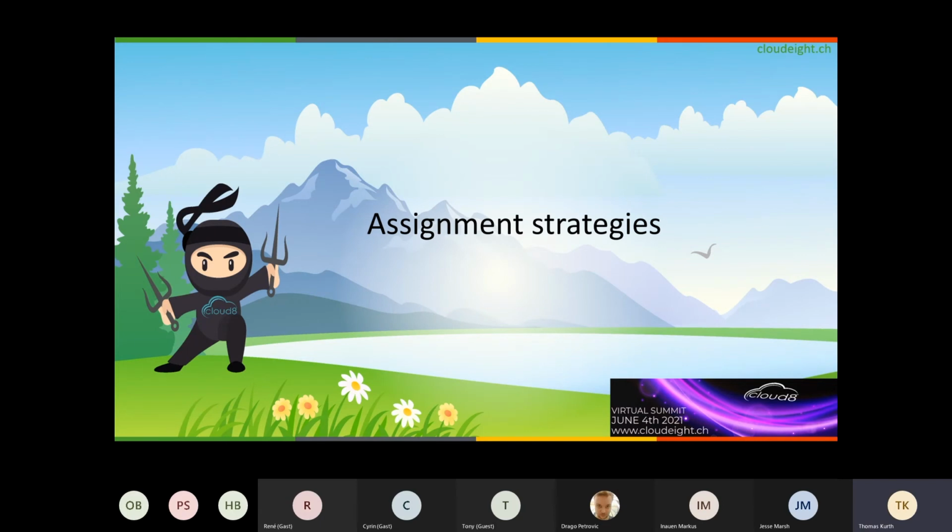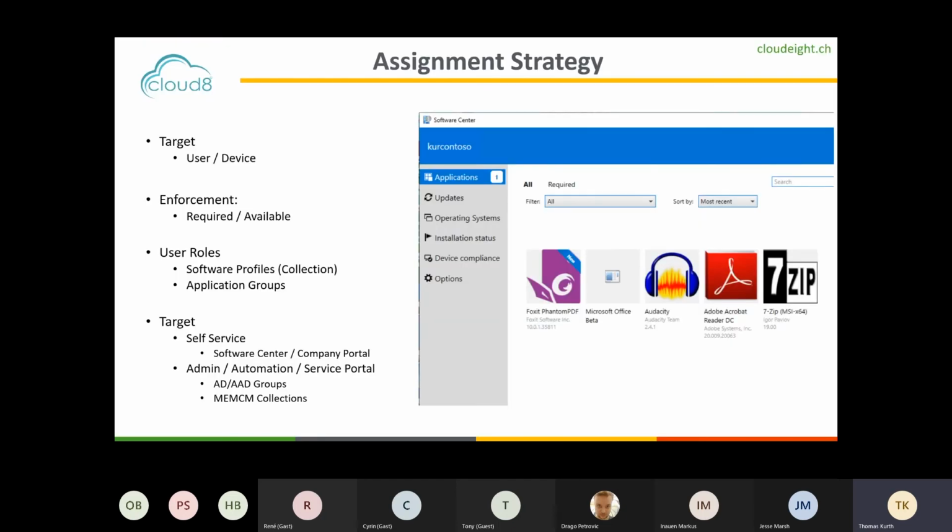So that was the application model. But if we have chosen which applications we would like to create, the next thing is how do we assign applications to our users? And there are various strategies. All can be good, all can be bad. I would like to highlight the most important thing.